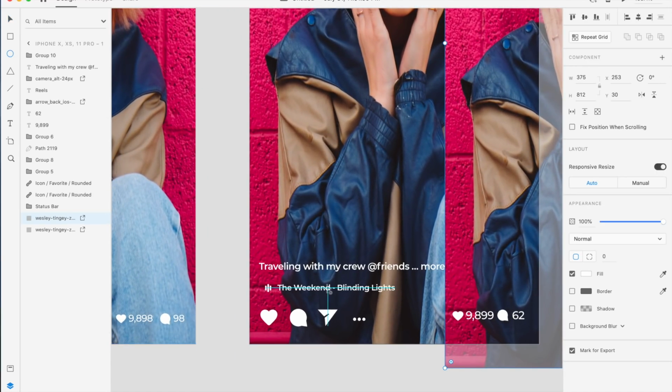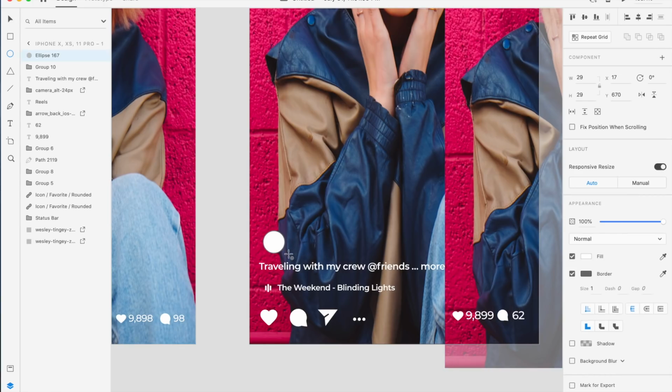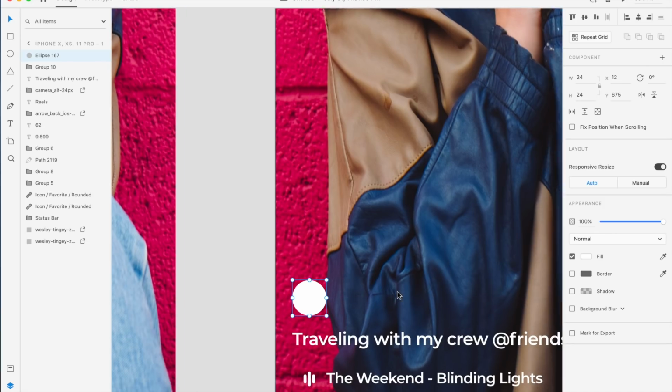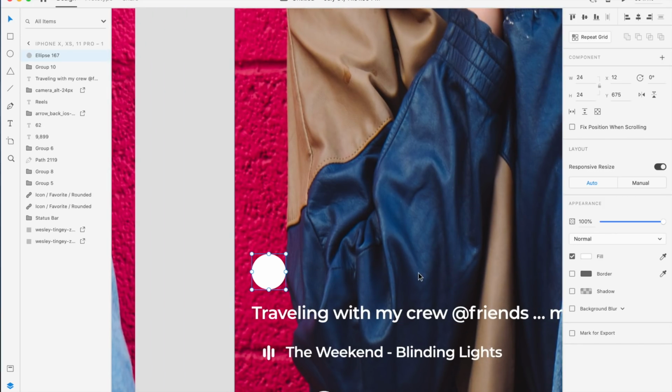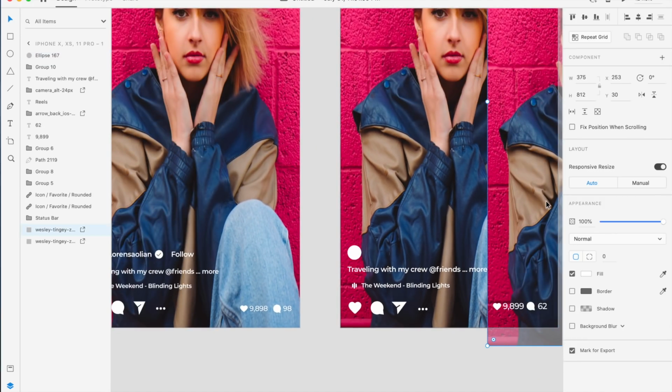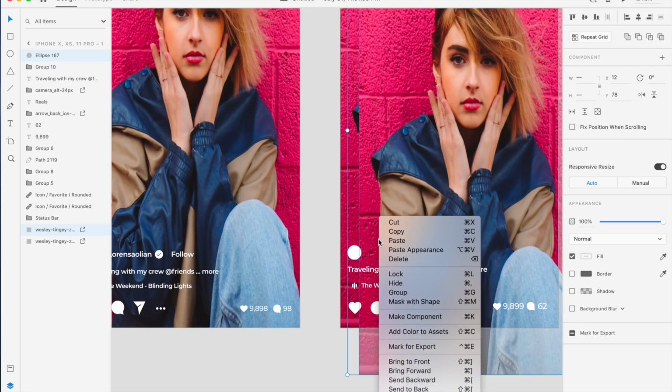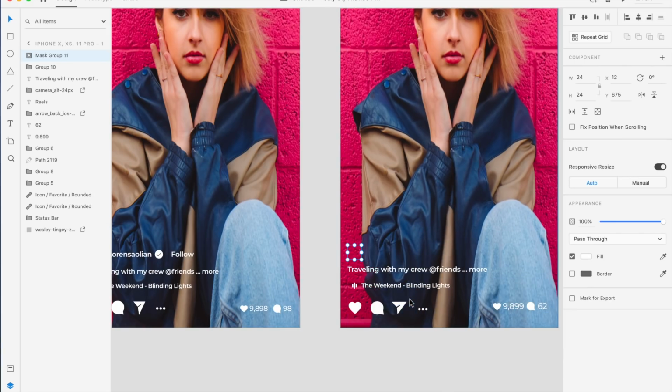So click on the circle, go here, hold shift, take the border off if yours is there, press V. Let's do 24 by 24. Let me zoom in. Matching this, let's do 8 pixels from the bottom, 12 from the left, 8 from this thing right here. And then I wanna bring this over. And now I wanna click on the image and the circle, and then right click, and say mask with shape.